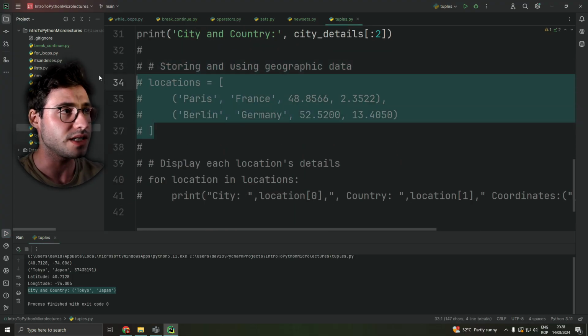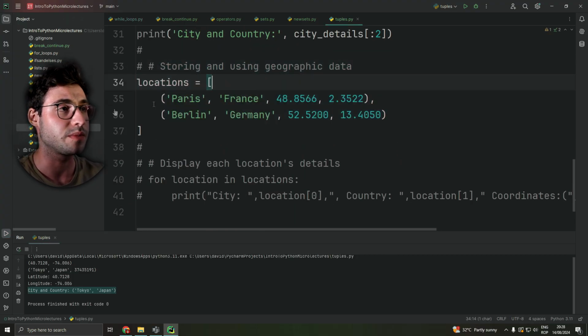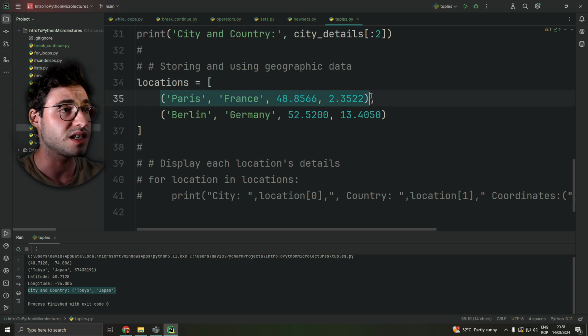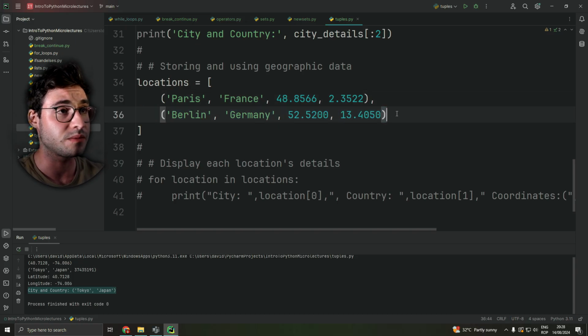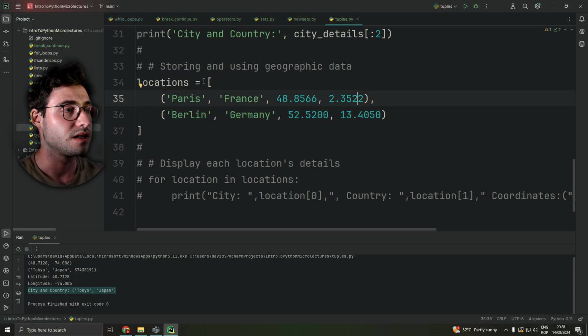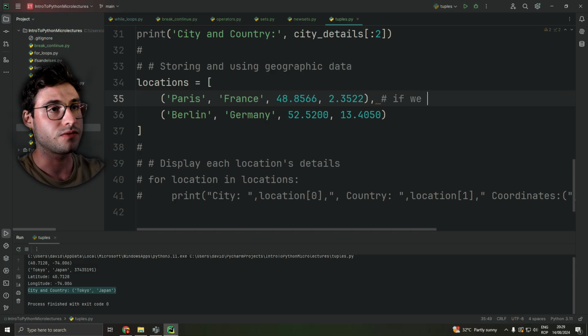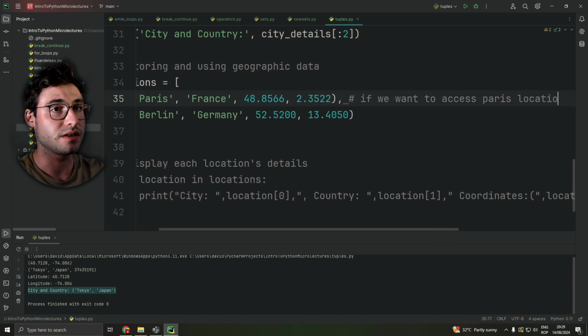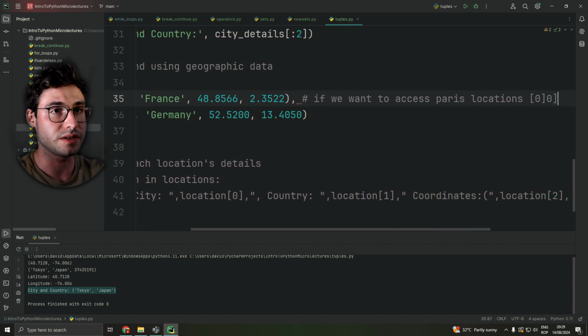We can also put them in lists. In this example, we have a list marked by the square brackets, and then we have one tuple for Paris, France, followed by its coordinates, another tuple for Berlin, Germany, followed by its coordinates. As you can see, this is a tuple with 4 elements, and so is the other one. So this is a list. This would be index 0 of the list, and then Paris would be index 0 of the tuple in the list. If we want to access Paris, it would be locations of 0 and 0.